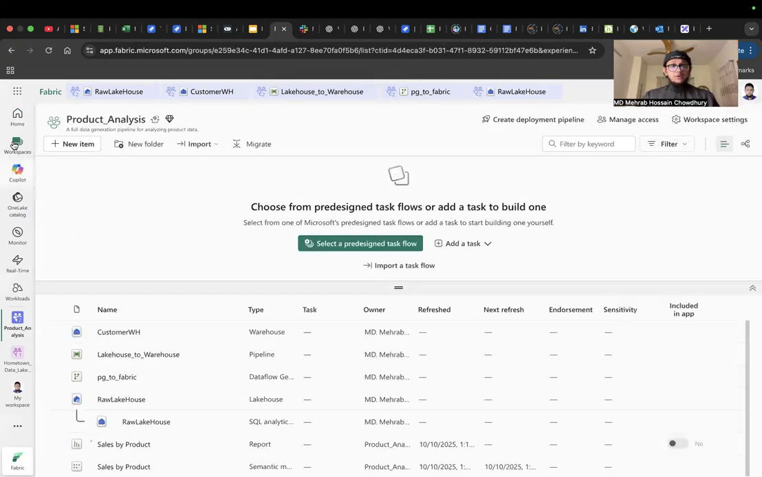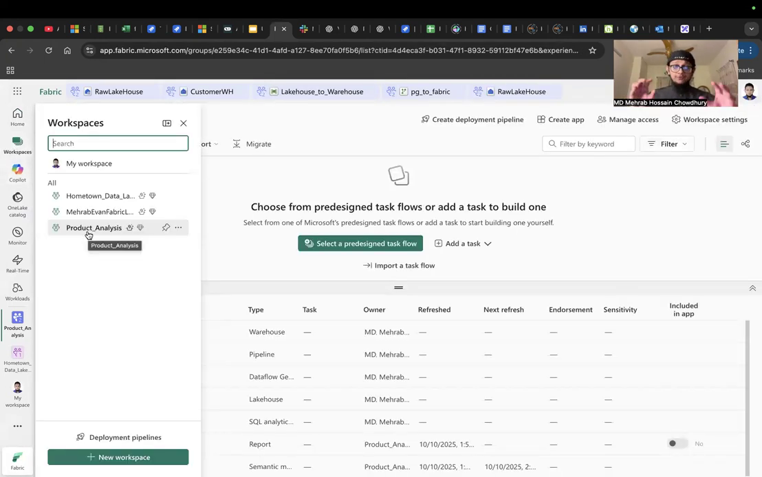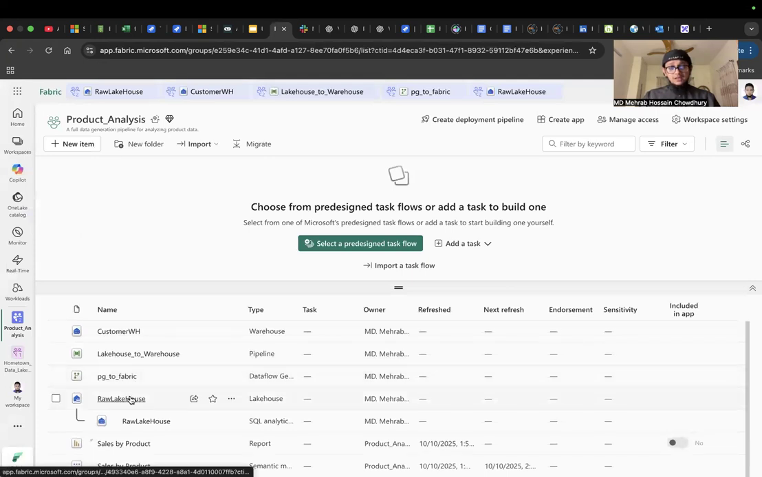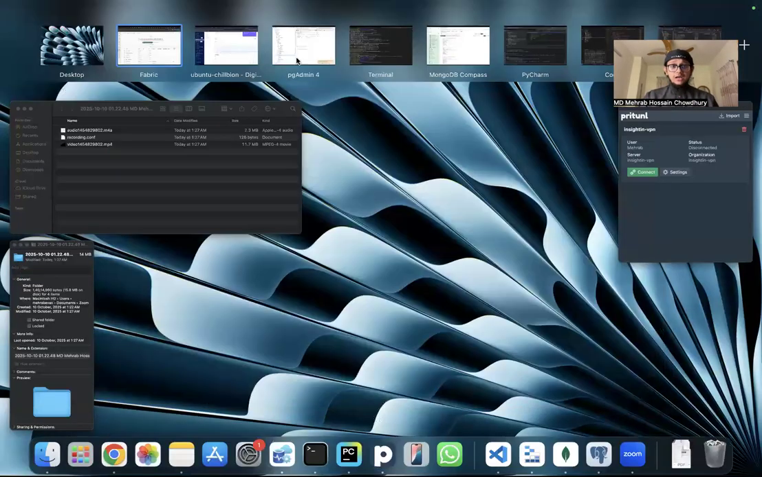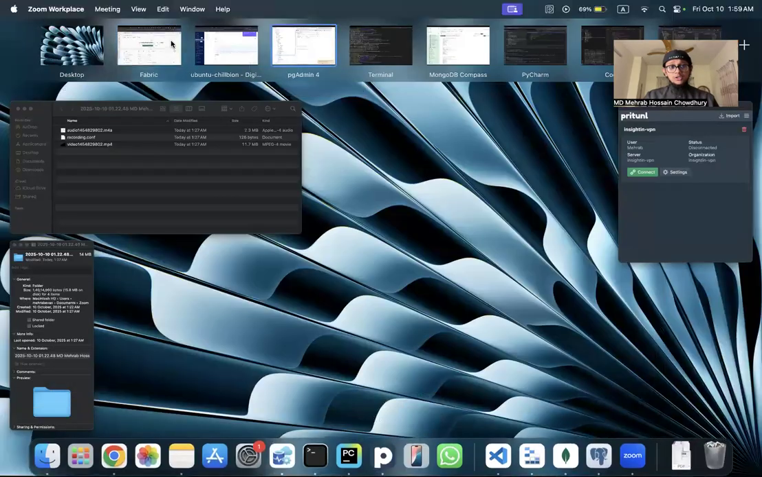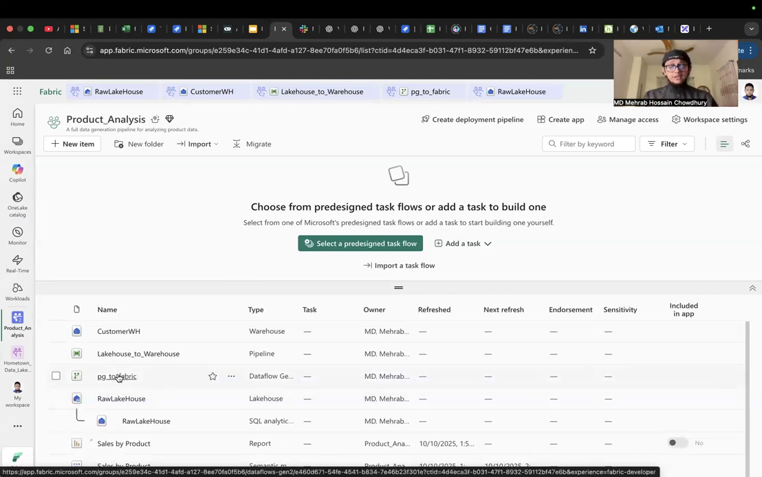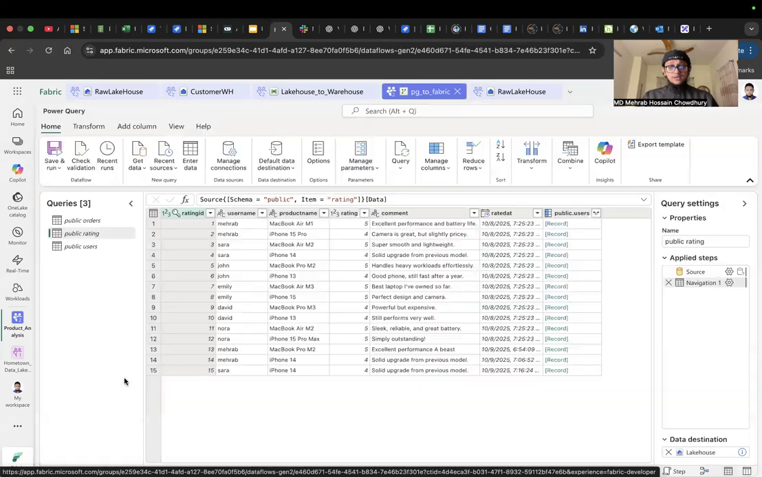Here's my workspace. The Fabric workspace is a lab where we could use every tool for data engineering, machine learning, or data analysis. First, you can see the PG2 Fabric Dataflow Gen2. It's a pipeline where I have put those data from my PostgreSQL into my Fabric. I connected my PostgreSQL server to this Fabric. Let's get into there.